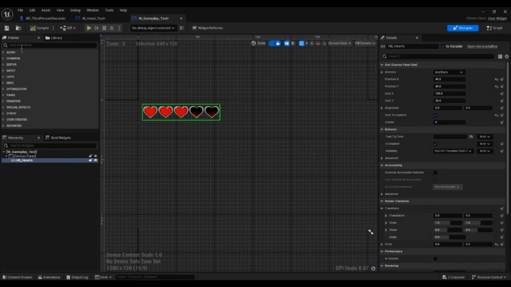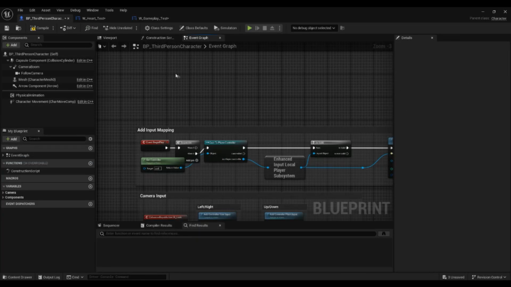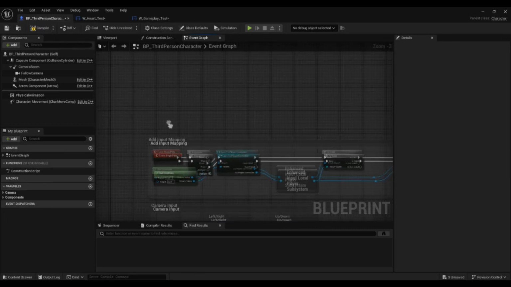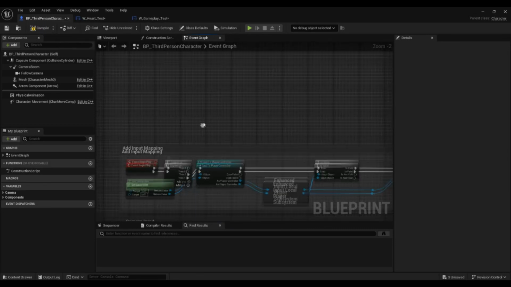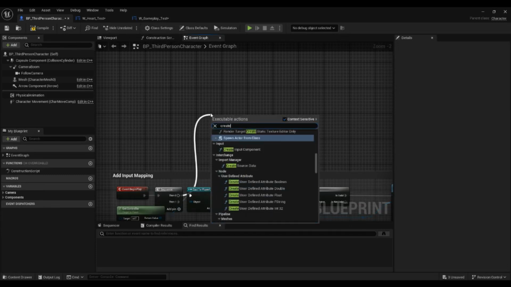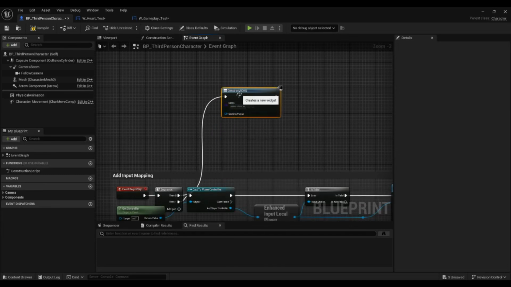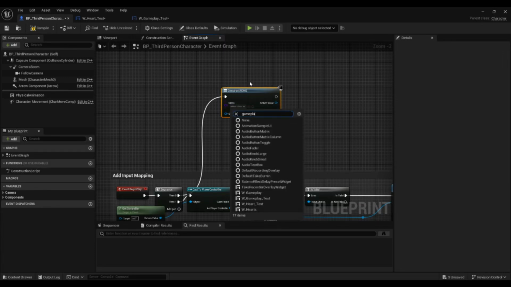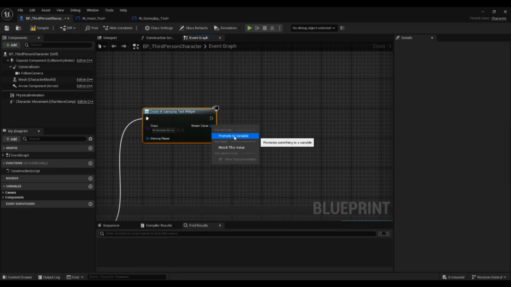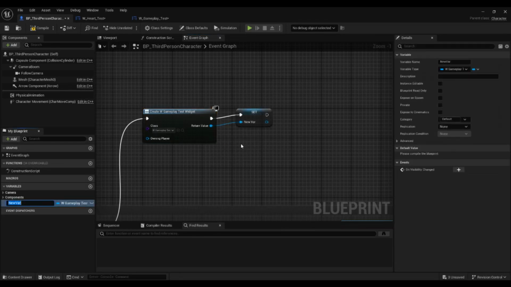So let's show it inside of the player. I went to the player character, whatever this may be in your own project, and I said, okay, let's create the gameplay widget. So we'll go over here and say create widget. Make sure that it is the gameplay test, the one that we just created, and we'll promote a variable from it because we will use it. So let's call this w gameplay. This is the widget for the gameplay.